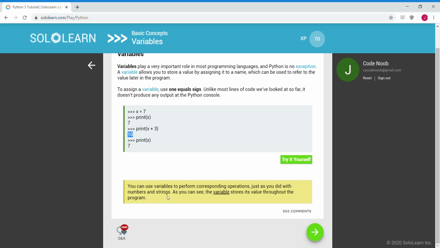Continuing on, you can use variables to perform corresponding operations just as you did with numbers and strings. As you can see, the variable stores its value throughout the program. Okay, so that's what that's saying, is you can continue to use it more than once. Once you've assigned it, you can call on it multiple times throughout the same program.